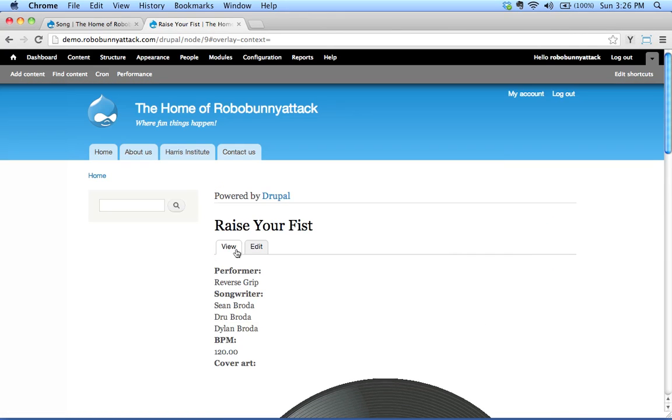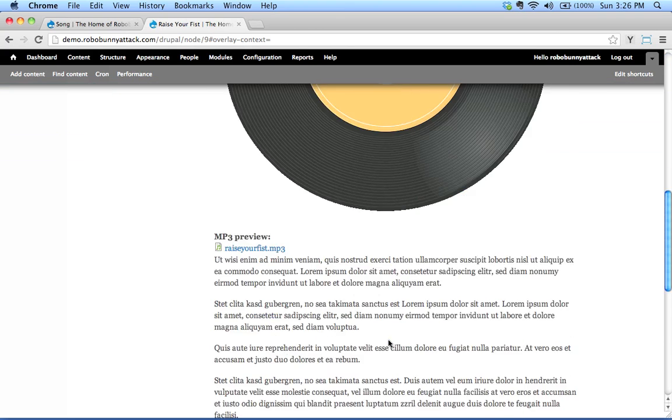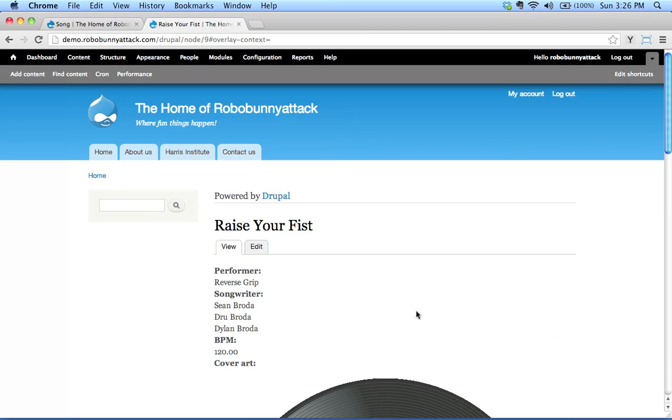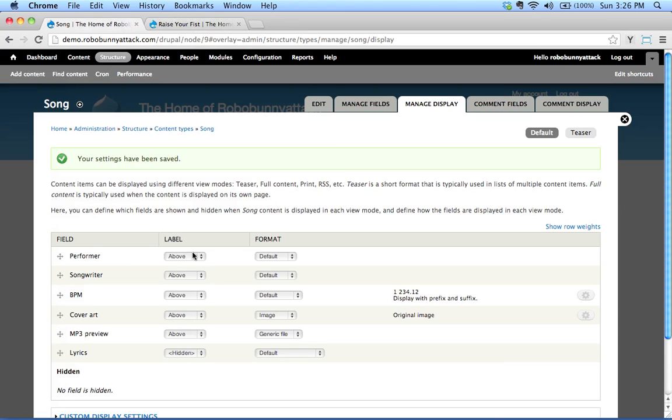Okay, so that's good. Raise your fist, performer, reverse grip, songwriters, and there's the BPM. There's your cover art, there's your preview, and then there's all the lyrics. Good. The first thing I notice is that all of these things are listed with the label on top. Why don't we see what this looks like if we put it in line? So I'm going to switch these so that they appear in line.